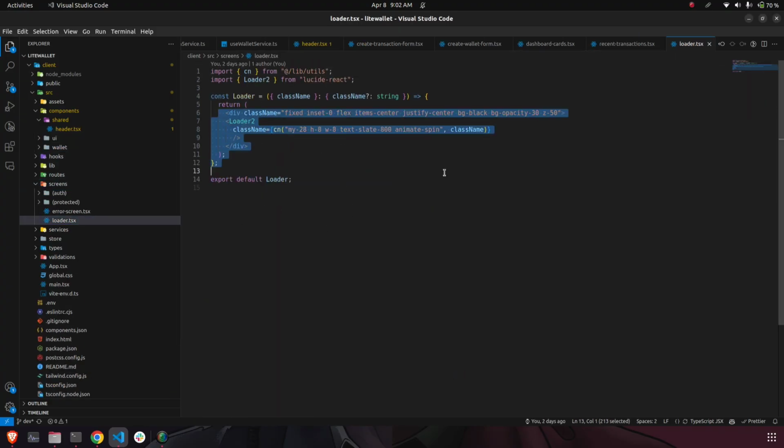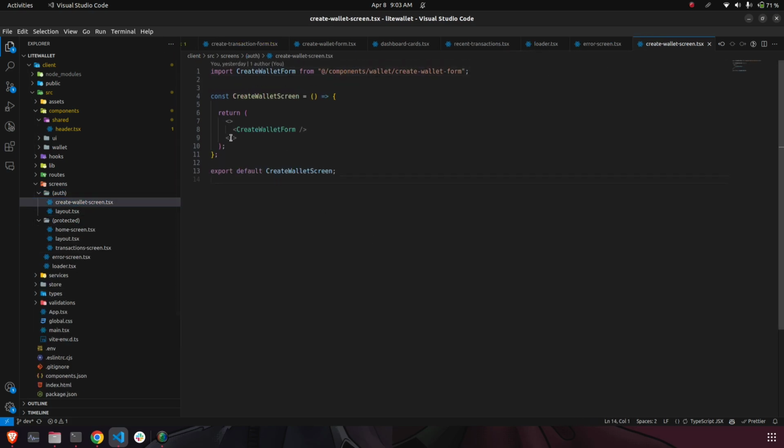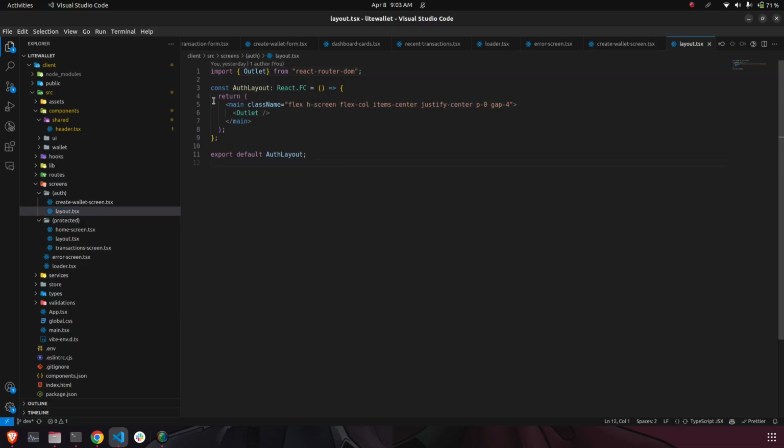So this is the basic loader function, so I'm showing a loader. This is a basic error screen. Now in the first screen we see the create wallet screen. Before rendering the create wallet screen, this is the auth layout where I am using CSS and returning the outlet.